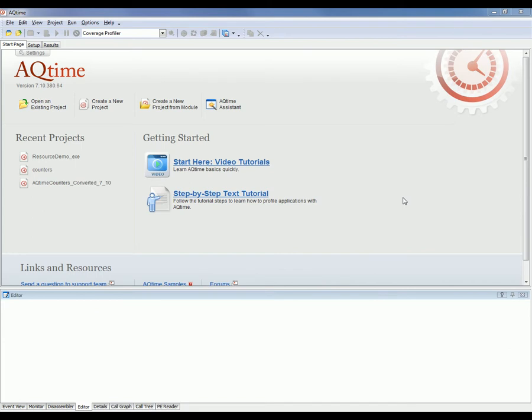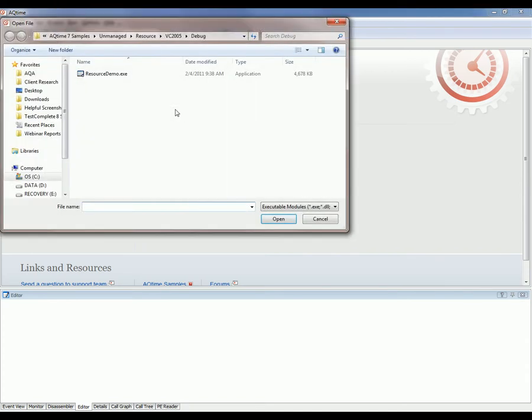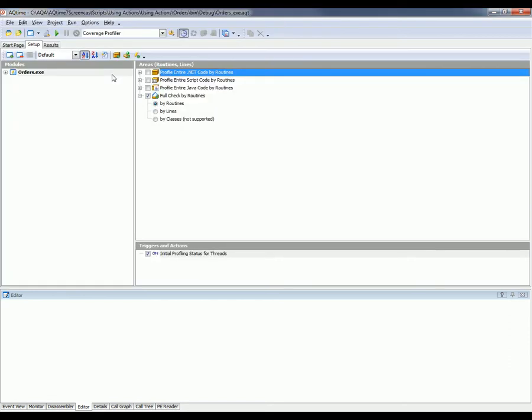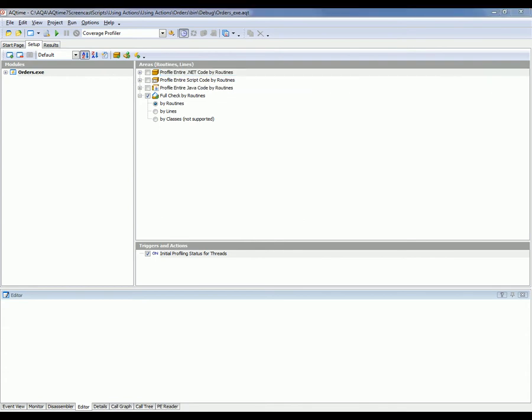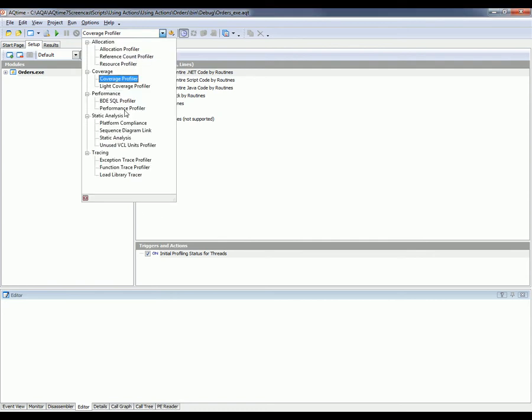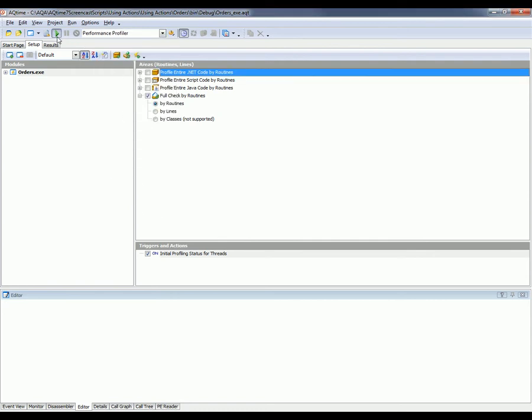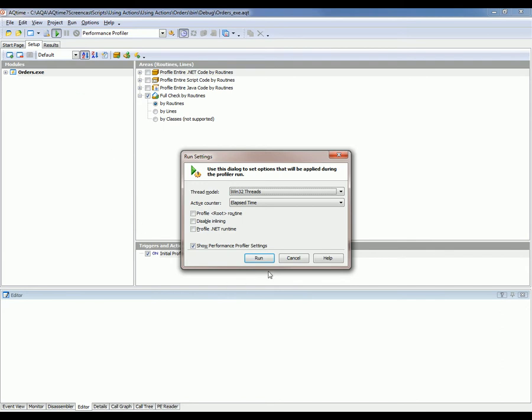First, let's create a new profiling project for our application. To do this, I'm going to click the Create a New Project from Module button here on AQtime's Start page. AQtime brings up the Open File dialog, and I'll put in the path to my executable here. And now AQtime has created a profiling project for our application. So now I'm going to profile this application with the Performance Profiler. So we'll come up here, we'll choose Performance Profiler, and then I'll press Run. That brings up this Run Settings dialog. I'm going to keep the defaults and press Run.